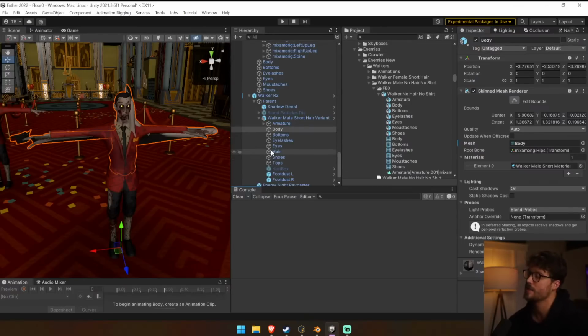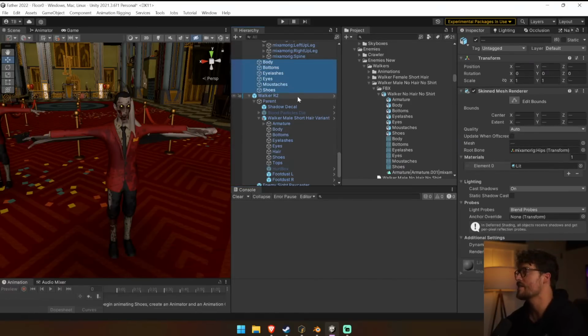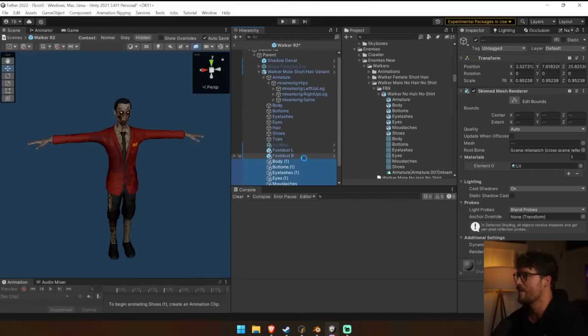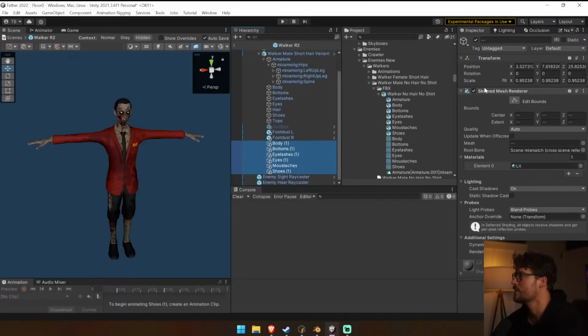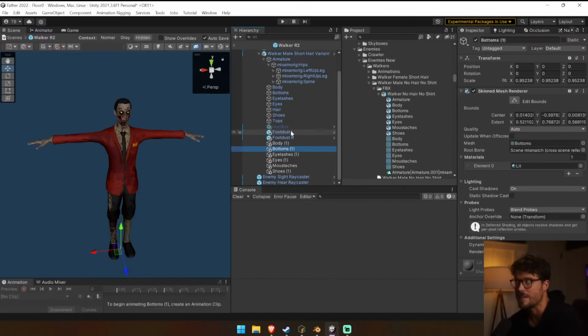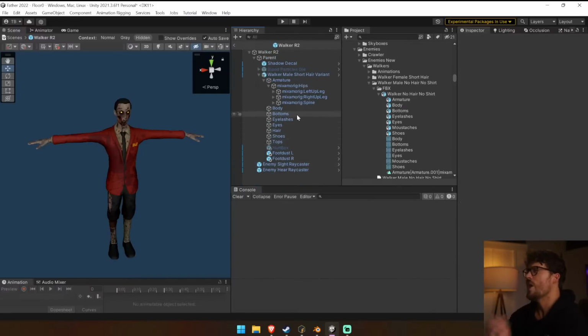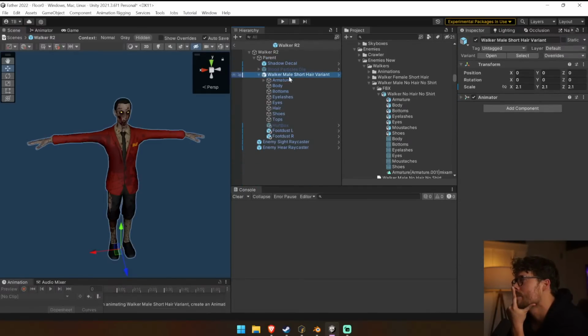Sadly, there's this theory as well. Let me show you. I could copy all this and paste it in here. That's another option. Let's try this out. Okay, so I'm not seeing anything here. Nothing is actually, because they're not linked to the armature, so that's not going to work. What do we do? Sadly, I think we're going to have to create prefabs.